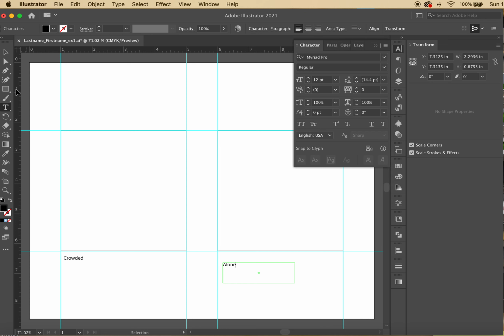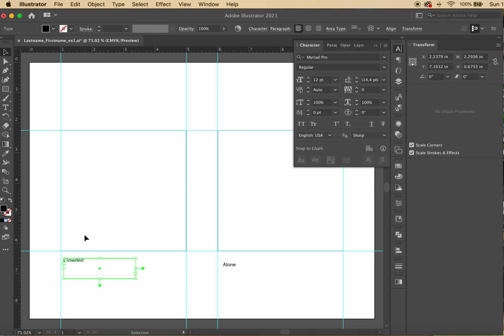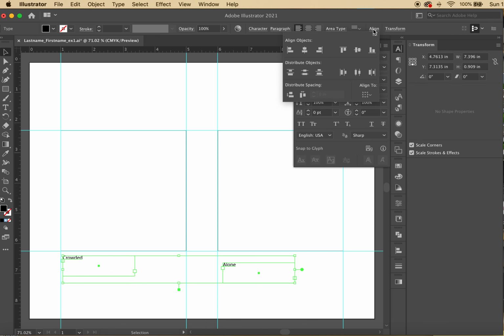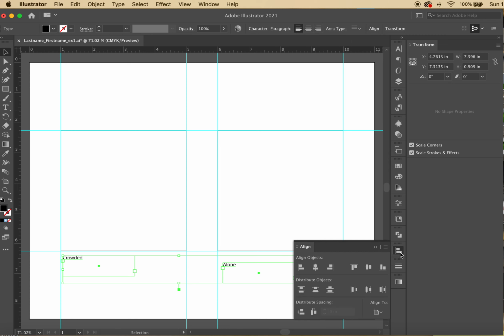Good. Okay, so now we've got these two, but they're not aligned. Let's first align them with each other. So I'll position this one. I want it to be around there. So now I'm going to select both of them. At the top, there's align. There should be an align feature here at the side, and that's what I typically use, the side features.